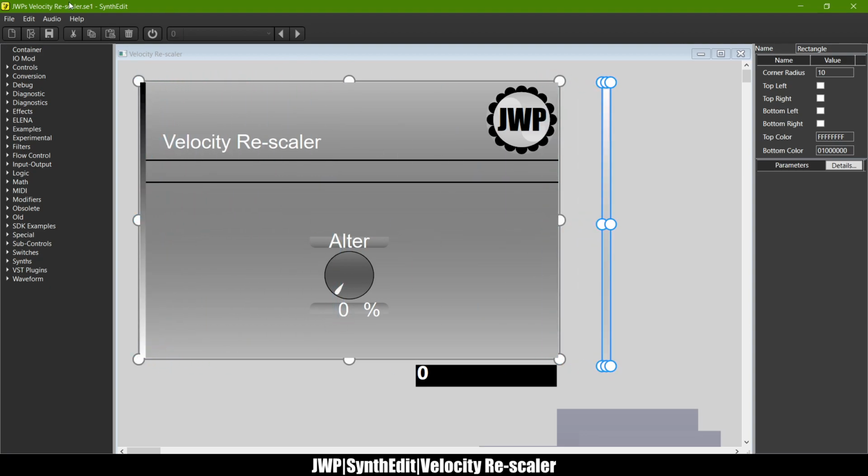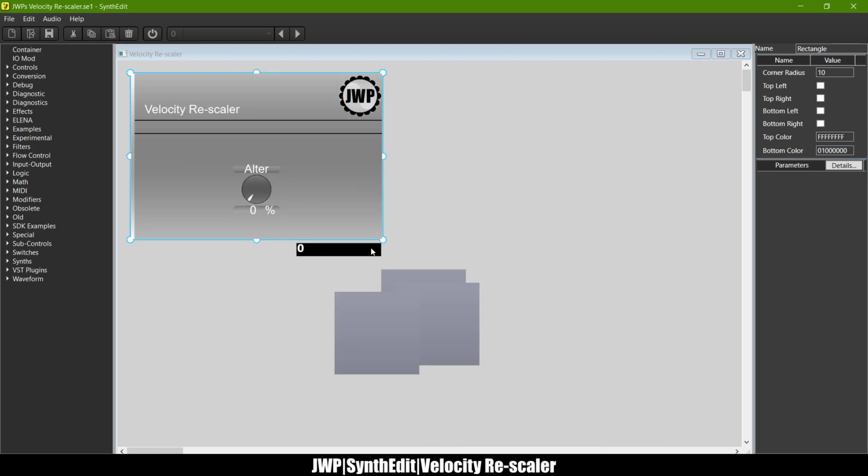Wait, do I have my grid on? Grid is not on. That looks awful. Awful. It's great. It's great that it's awful. My border is going to be white. Except white borders. No.